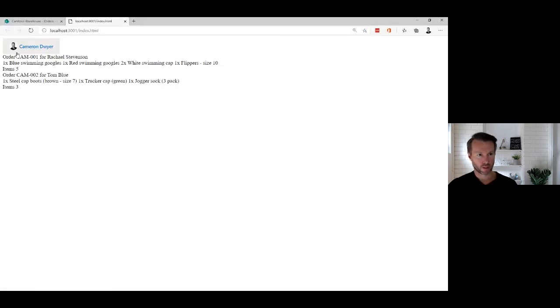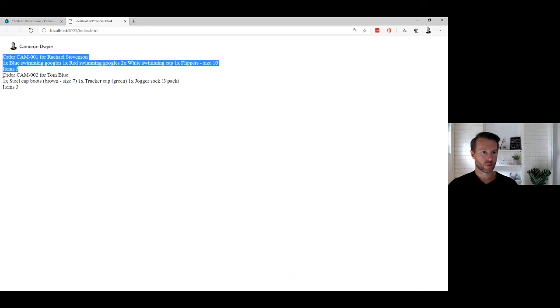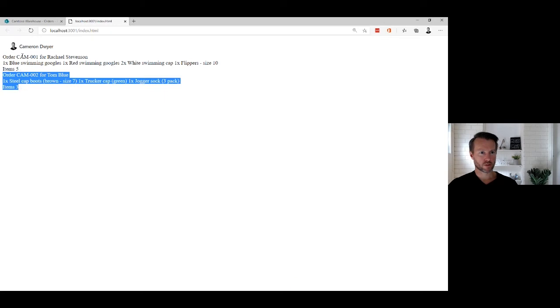So we see our signing component. We see the loading text came up very, very quickly. And then here's our text coming back. So it's not styled very nicely at the moment, but this is the actual data coming back from the SharePoint list. So this is the first one that I've got highlighted. And then we've got a second order coming through there as well. So we've got orders Chem001 and Chem002.